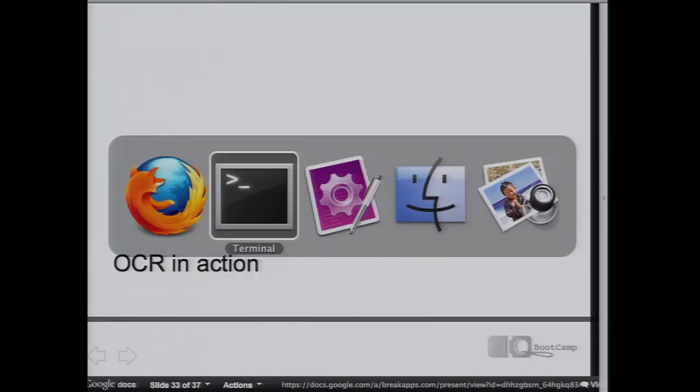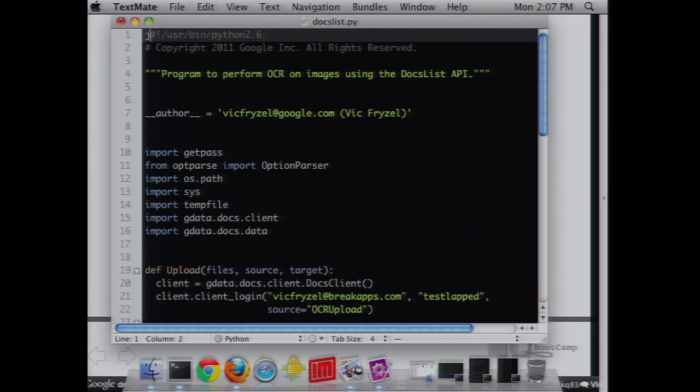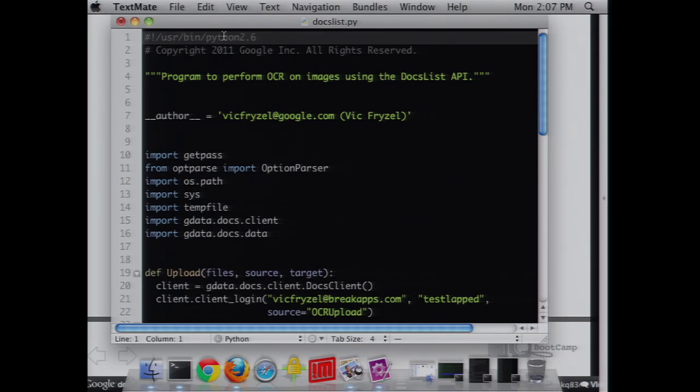So let me pull up TextMate. So here I have a Python program that I wrote. And the sole purpose of this Python program is to upload an image and get text back. Okay? So if you're not familiar with Python, oops, I'm used to using Vim, so you can see me type JK there. If we scroll through, here I'm just putting a shebang saying this should run with the Python interpreter, and then copyright comments, whatever.